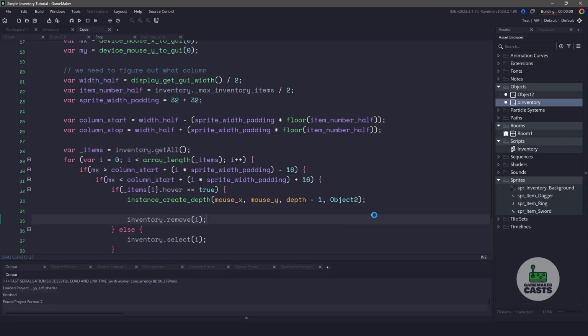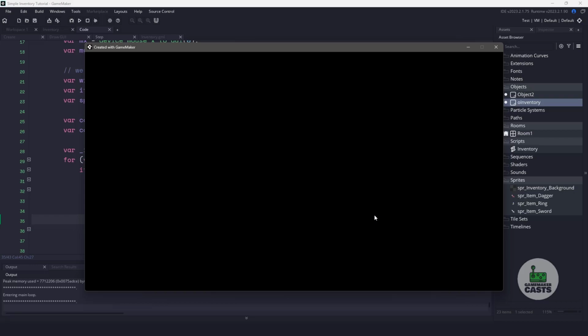So if I run this one more time, hopefully this will give us a simple inventory. If I hit I can click on a dagger, a sword, a ring. As soon as I click on the ring again, you can see the item was used and removed from our inventory. You can add as many items as you want to this inventory and then just remove them from your game. So this will keep everything clean and simple to use.